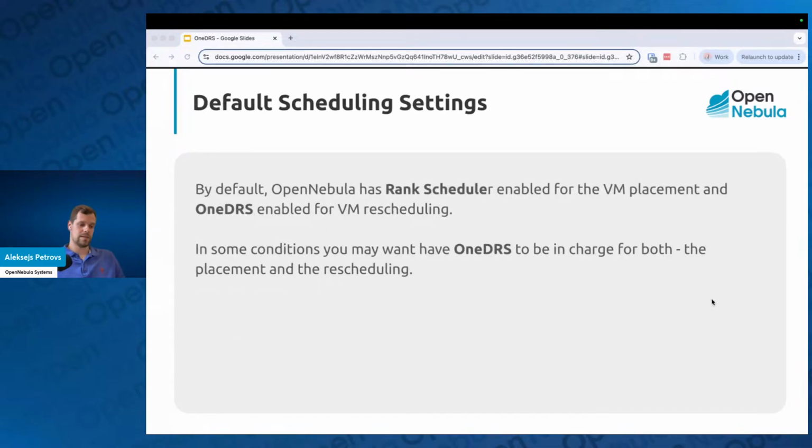Then, starting with version 7.0, we have a scheduler called OneDRS, which pretty much introduces a different approach to scheduling those virtual machines. Out of the box, we now have two schedulers: the rank scheduler, the one that you're all familiar with. If you've been running OpenNebula for a while, that's pretty much the scheduler that was always in charge when it comes to deploying virtual machines. Then we have this rank scheduler, and the new one, OneDRS.